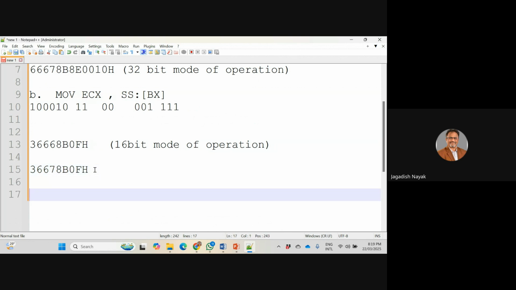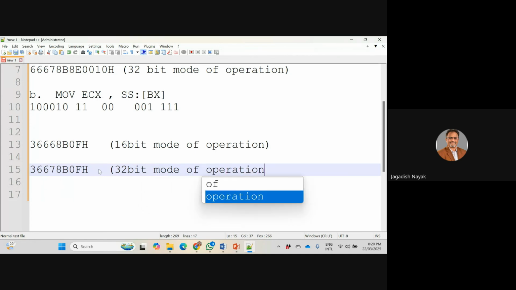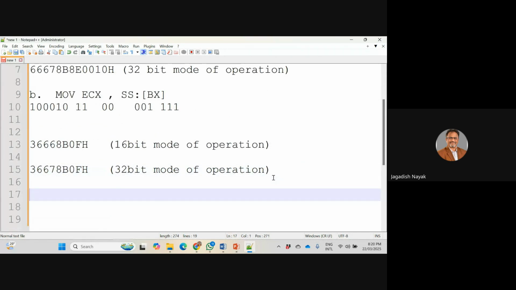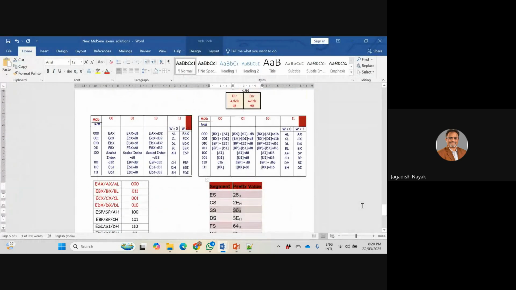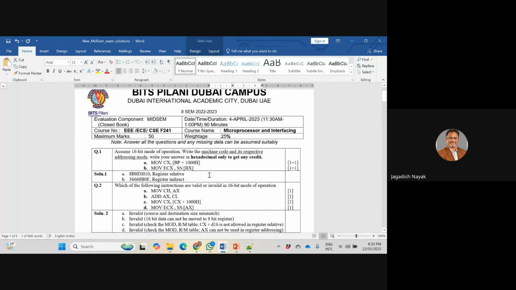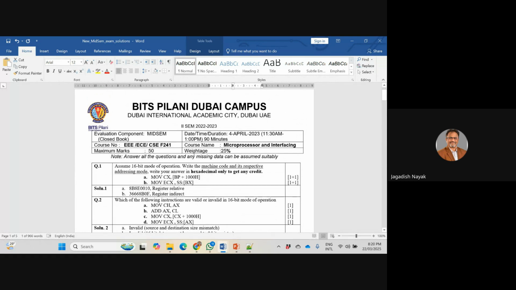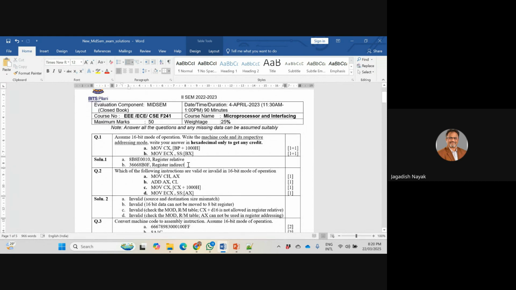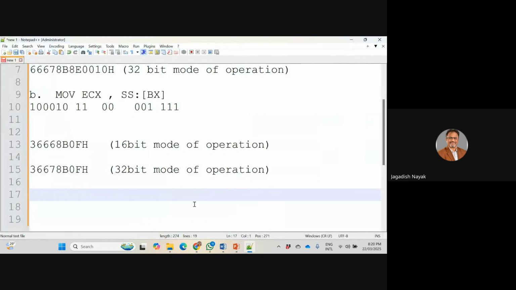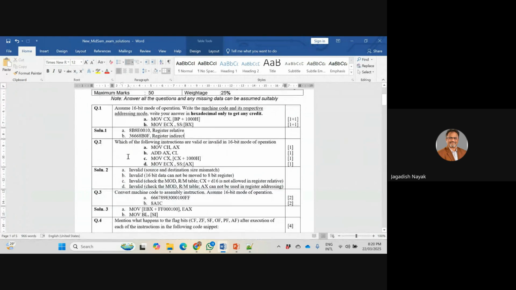All of you understood this? This is for 32-bit mode of operation. Fine, right? If you do this correctly, you get 4 marks, and definitely a similar question will come. Have you all understood now? Does anybody have a doubt in conversion? See here, this is the answer. This was in the midsem paper that came in 2022 and 2023. Everything is fine, right? Can I go forward to the next question? Yes, sir. Okay. Next question.